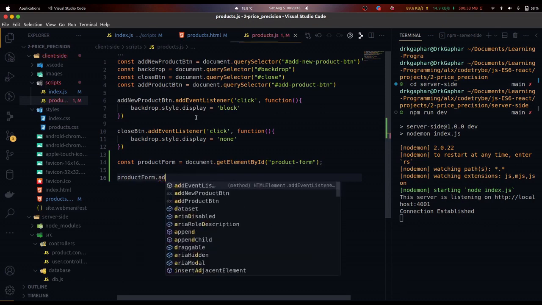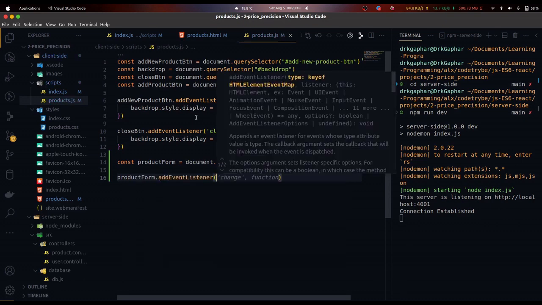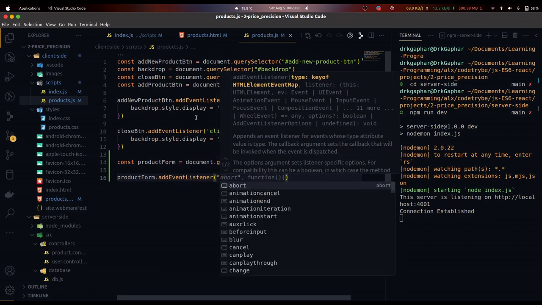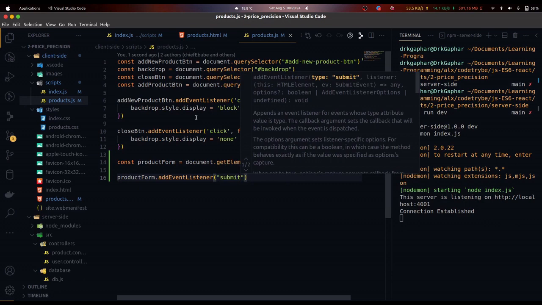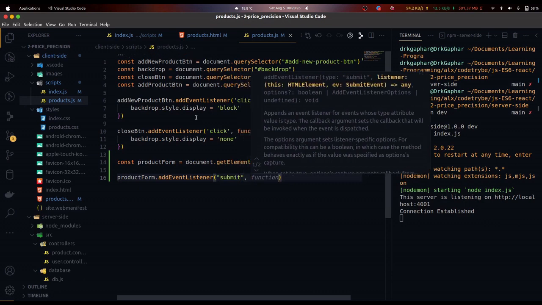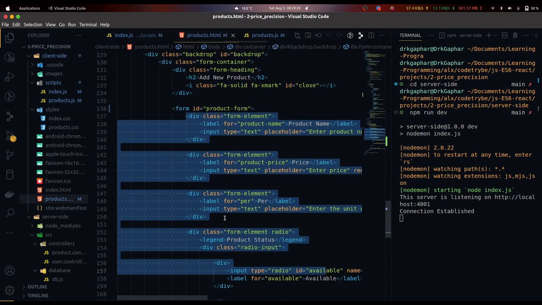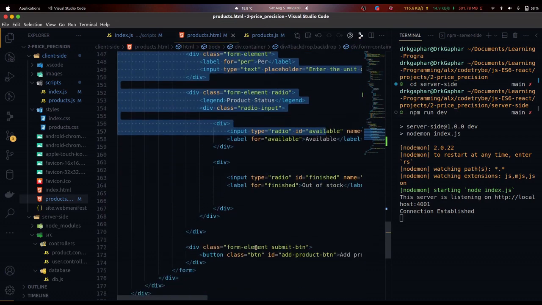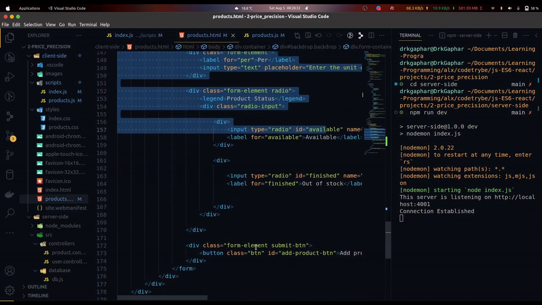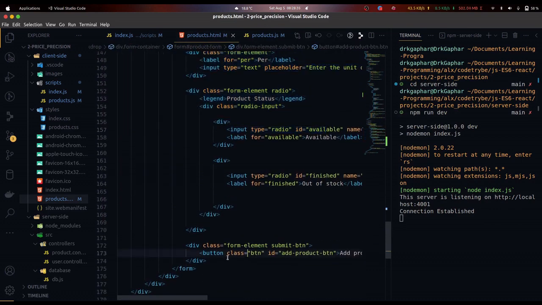Yeah, sweet. So I'm just going to say productForm, and add an event listener. I already mentioned this before. The event that I want to be listening to is a submit. So you can see from here, we should have a submit button. Okay, yeah, inside the form we have a button.